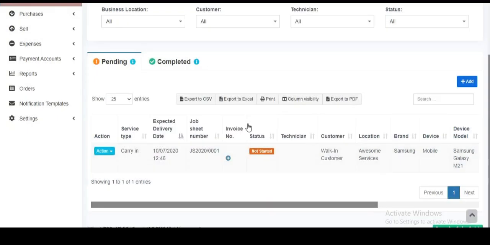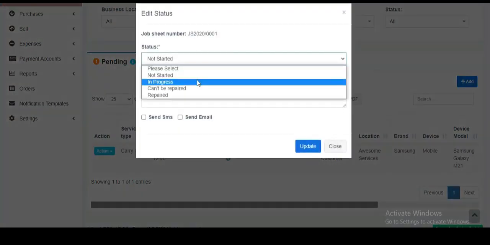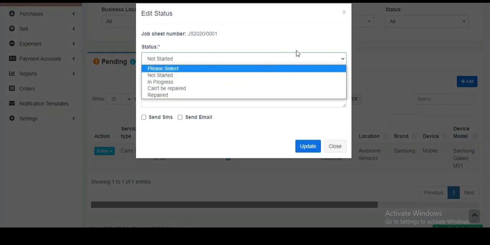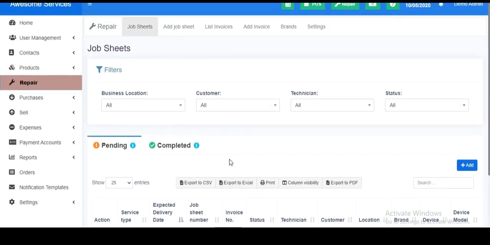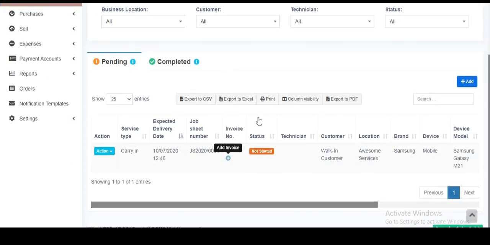Also, if we want to send some notification, then we can send a notification to the customer. After we have marked this particular job sheet as can be repaired, in progress, or repaired, we can add an invoice to this particular job sheet. So if I go to add invoice from here, it will take me to the invoice screen from where I can create an invoice for this particular job sheet.